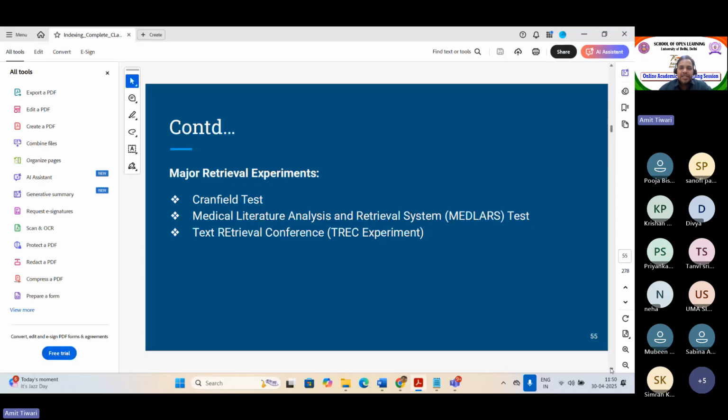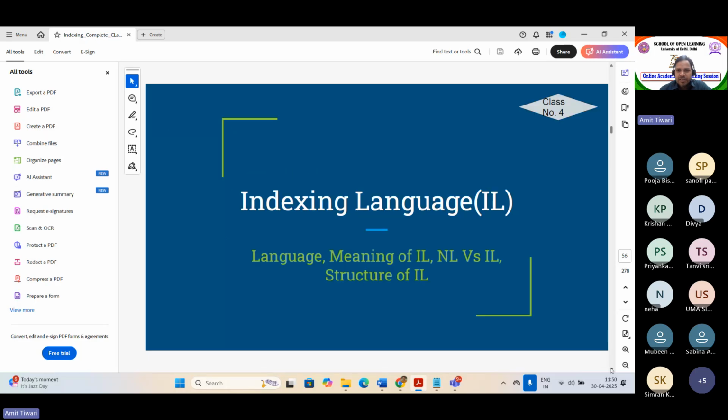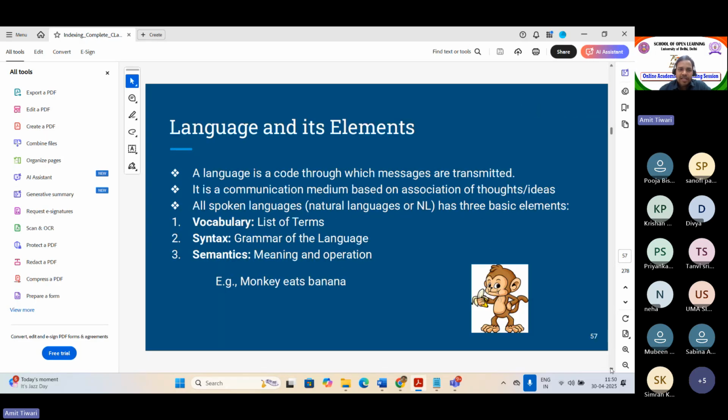Major relevant experiments related to information retrieval systems include the Cranfield test, the Medical Literature Analysis and Retrieval System, MEDLARS test, and the Text Retrieval Conference, TREC experiment. These were the retrieval experiments which are quite popular in terms of evaluating an information retrieval system. Now we go to the next stage, that is indexing language.